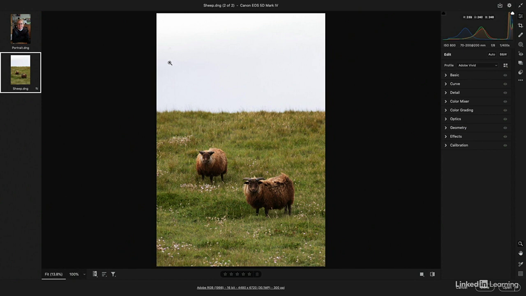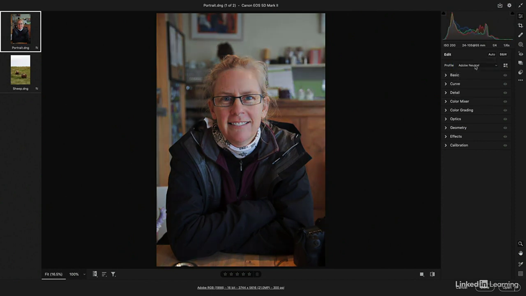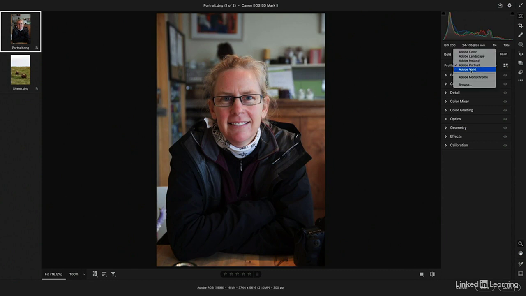All right, let's see what these different profiles look like on a portrait. Here, the default is Adobe Color. When I switch it to landscape, we can see all of a sudden I have too much contrast, too much saturation in those skin tones. Neutral will give me a very flat rendering. Adobe Portrait, though, does a very good job, much more realistic skin tones. And then Adobe Vivid, again, good skin tones, but a lot more contrast and a little bit more saturation. So in this case, I prefer the portrait.